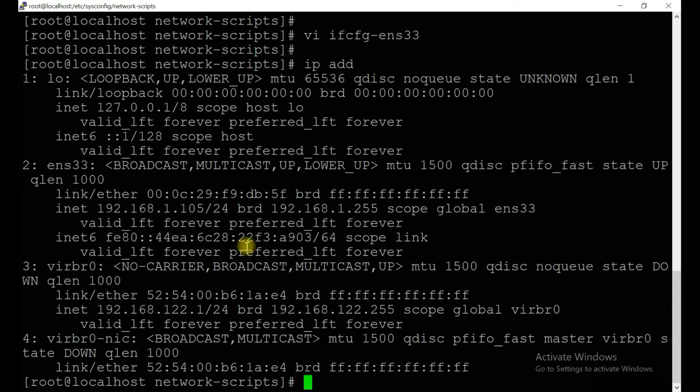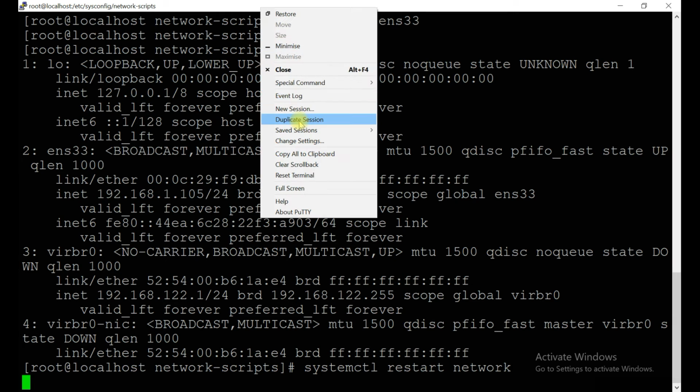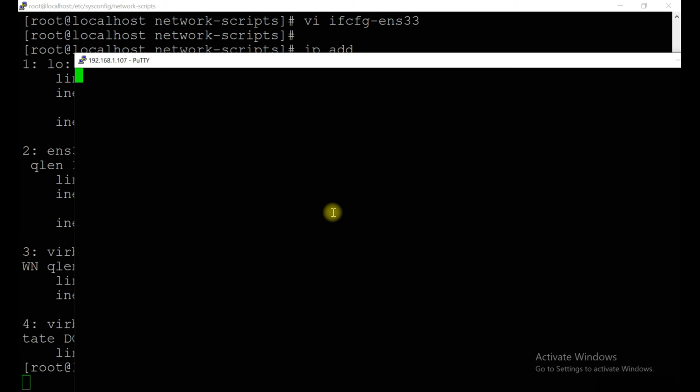Why? Because you still need to restart the network: systemctl restart network. The moment you do it, the session will disappear. Why will it disappear? Because the IP address we are using is 105, and now it's 107. Try to log in.